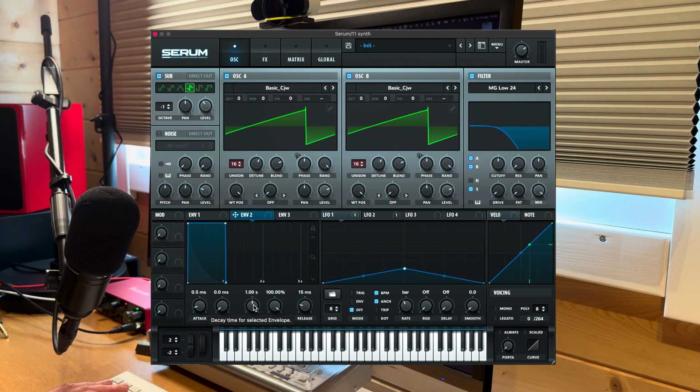Envelope 2, it's going to be the same attack and hold. We're going to give it a similar decay, just slightly less, about 247, 250. The sustain we're going to bring right down to about 4%. That'll do. And the release to about 340 milliseconds. I just find this so tricky because I'm using my trackpad.